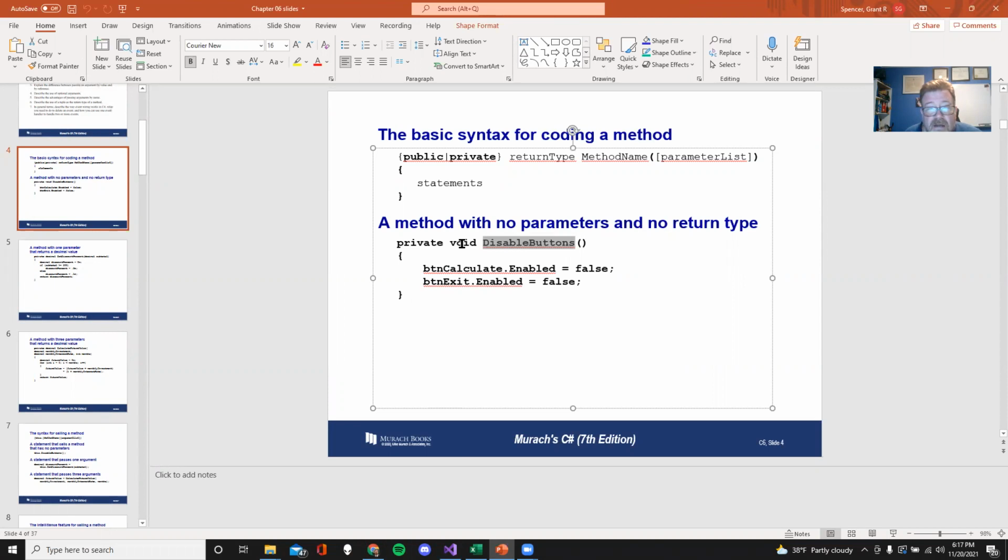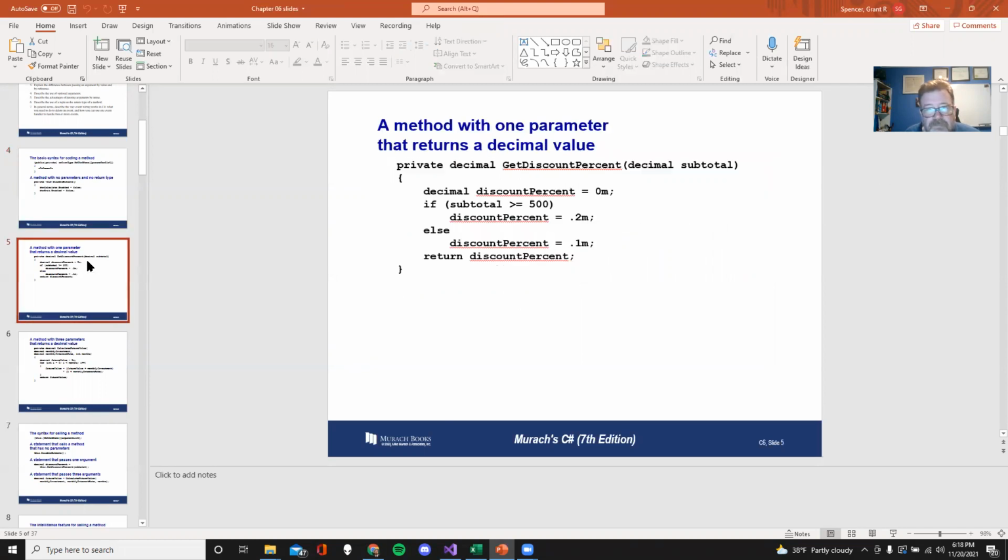Now notice it's not passing anything out. That's why it says void. And nothing's going in, so there are no arguments. All it does is, when this event is called, it grabs a couple of properties and makes some adjustments. So this is basically no parameters, no return type.